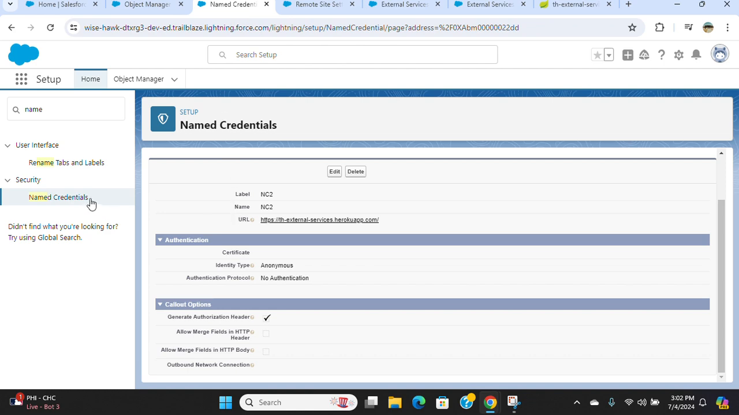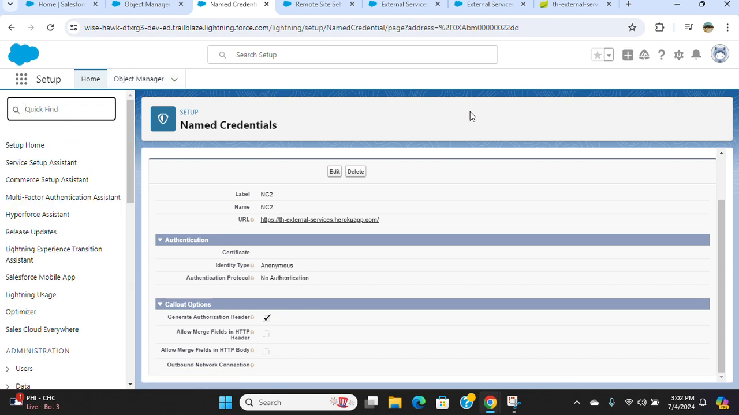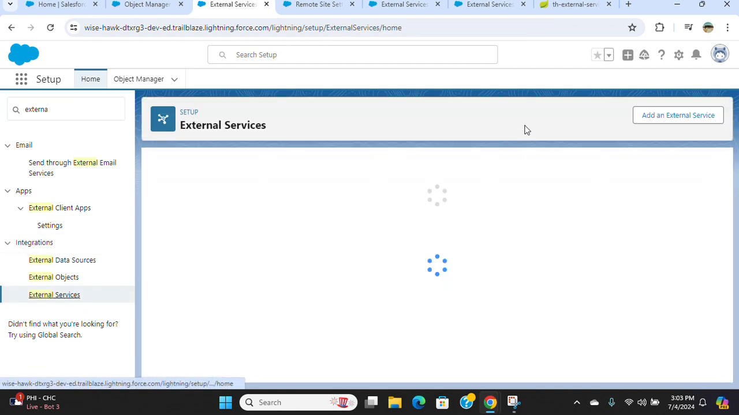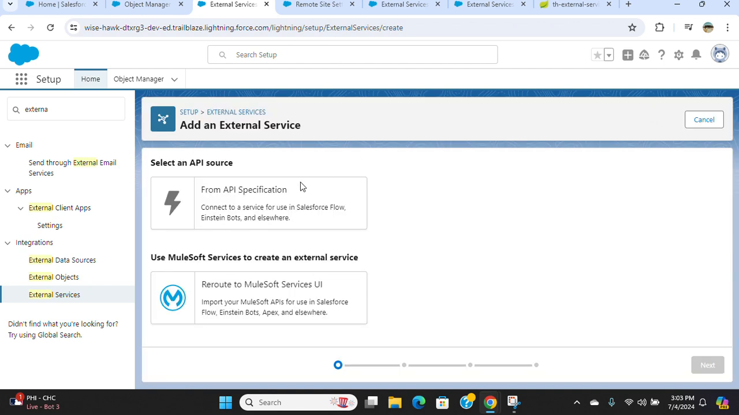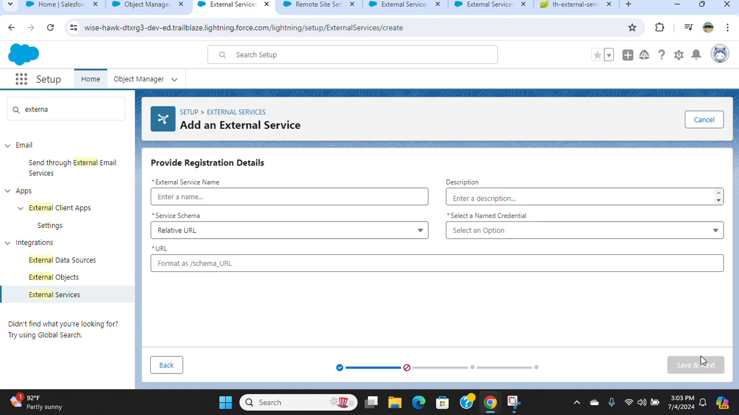Let's come back here. So in the quick find box, you type external services. You click add an external service. Go for the first one. If you don't use Mule, from API select here and then click next.